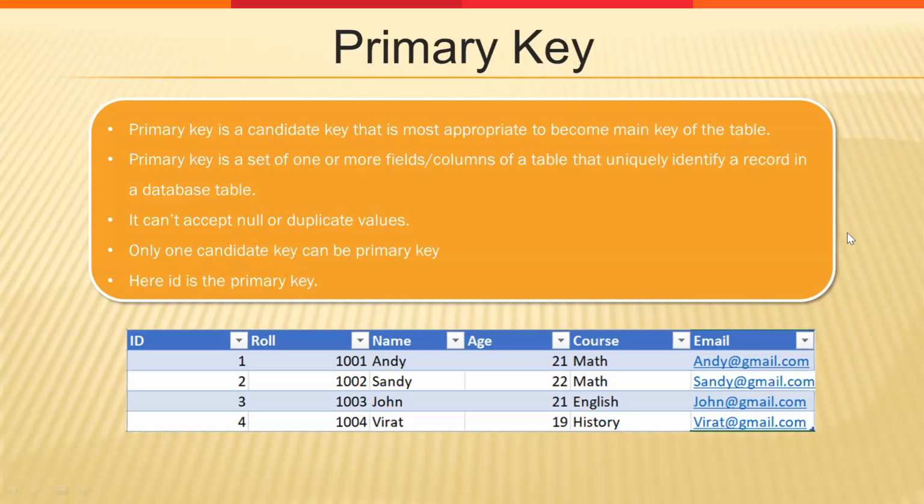You can see here, the ID column is a primary key: 1, 2, 3, 4, all are unique. Even role also has all unique values. Names may have duplicates, right? It's not that they always have unique names; there can be two persons who have the same name. Course also has duplicates. Email ID, again, is going to be unique. So that's how we have to understand.